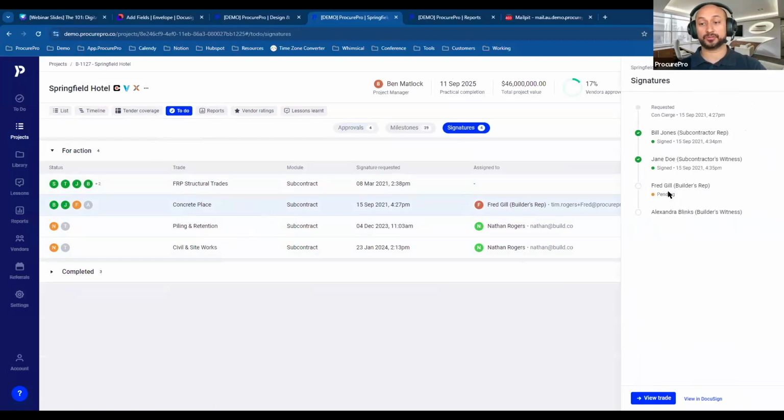I can go talk to Fred and say, hey, Fred, can you sign this, please? Because these guys are coming on site Monday and I need the contracts executed. And that's simply how you do it. You can view that back in DocuSign, but you can go in the actual trade itself and also, if there's any changes that need to be made, you can cancel that from within the actual contract signing page of ProcurePro, and then recompile it and resend it out as we've just seen.